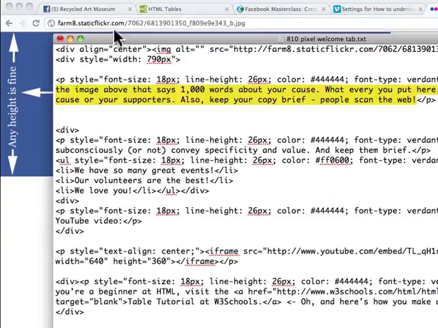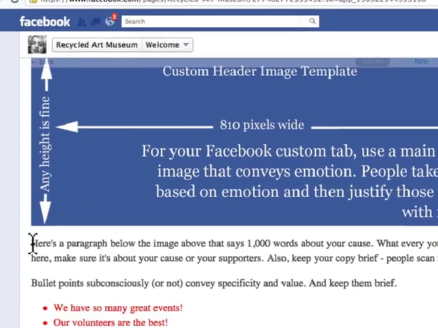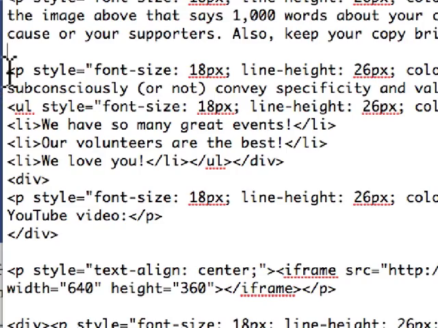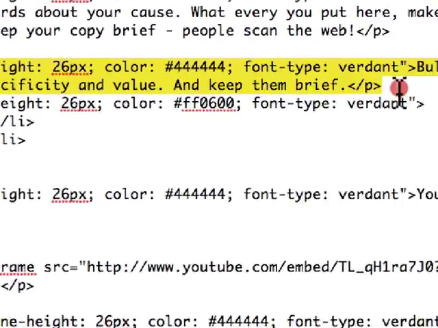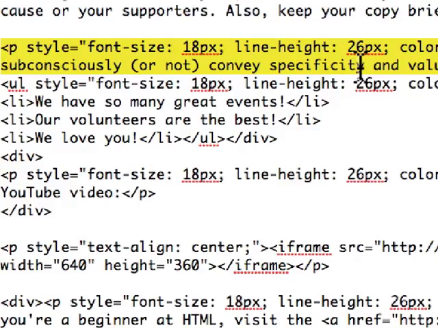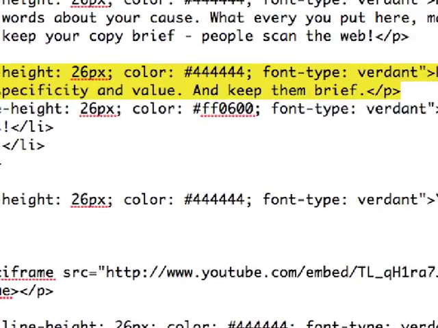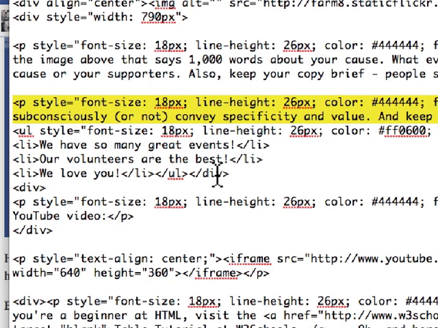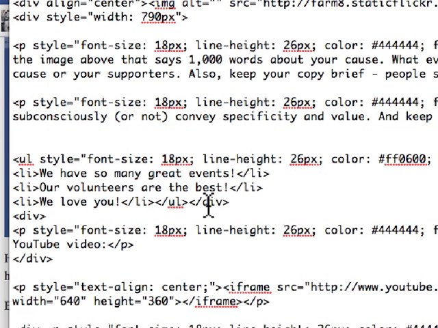The next thing we have is actually a paragraph, and we can recognize that this text right here corresponds to the text that we have right here. We also have another sentence right here. Bullet points, subconsciously or not, convey specificity and value and keep them brief. That's right here. And then we have our bullet points. I'm just going to isolate that so we can take a really good look at it.